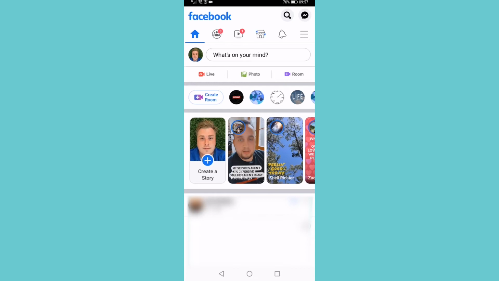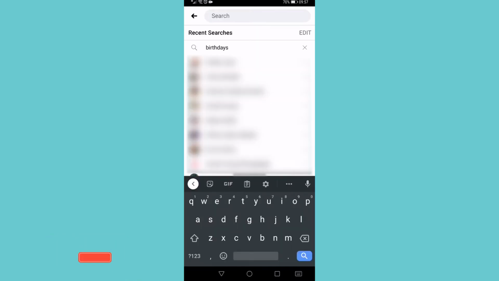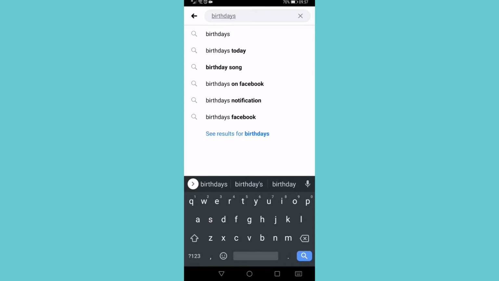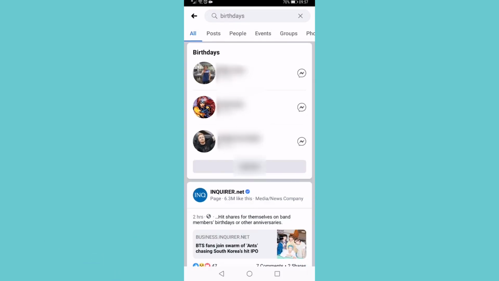In this video, I'm going to be showing you how you can see all of the upcoming birthdays on Facebook. So once you have Facebook open, you want to go ahead and tap on the magnifying glass at the top. It's next to the messenger icon. Tap on that. And then you just want to search for birthdays. And then right at the top, the search result is birthdays. Tap on birthdays. And then you will see some upcoming birthdays from your friends.